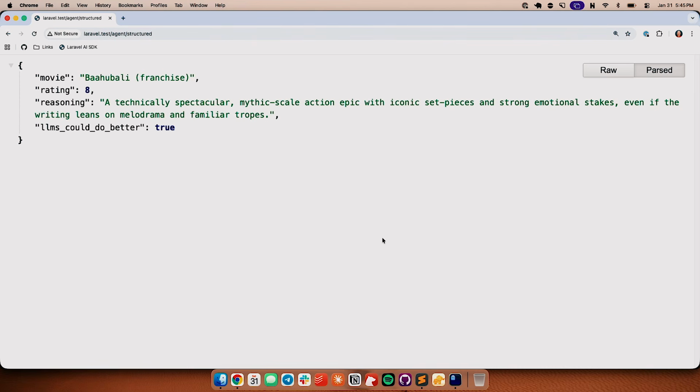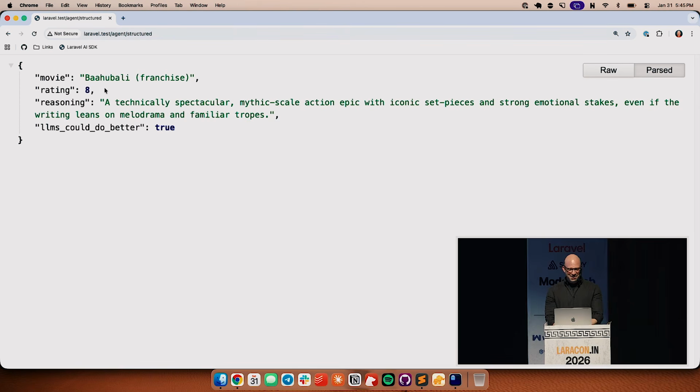Eight. Oh, pretty good. Oh, it says LLMs could do better, though. Wow, that's pretty crazy, actually. That's kind of weird because they gave it an 8. That's a pretty good rating, actually. Okay, I'll have to check this movie out.